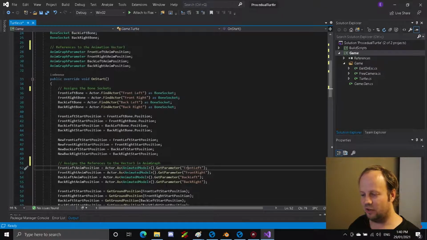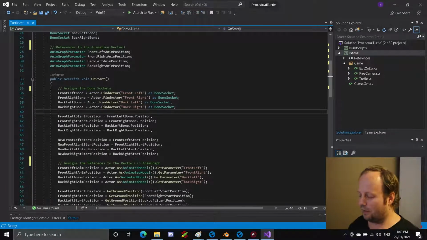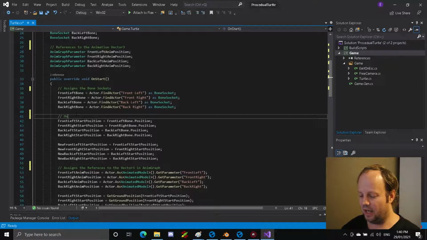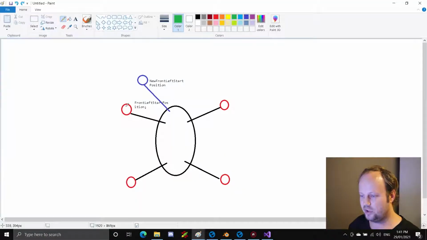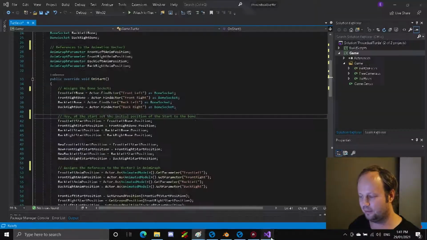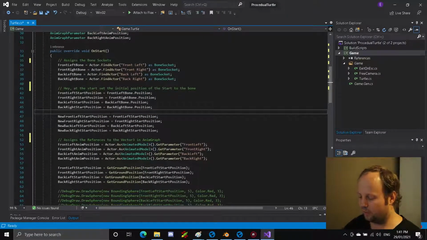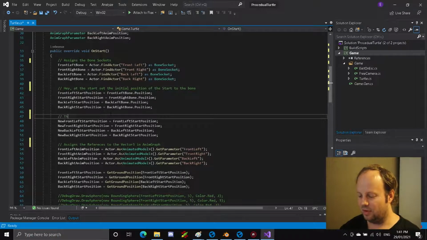So that's assigning those. Now, at the very beginning of the game, I'm saying, hey, at the start, set the initial position of the start to the bone. So I'm basically saying, just set this right here to whatever the bone is at the start. And then the new target position should be the same as the start, because the turtle hasn't moved.